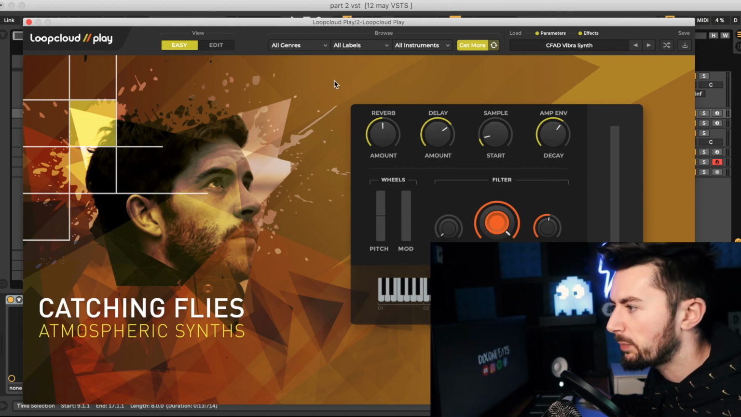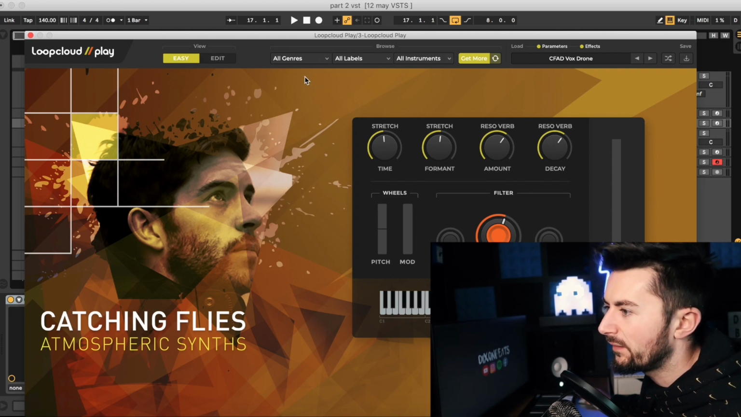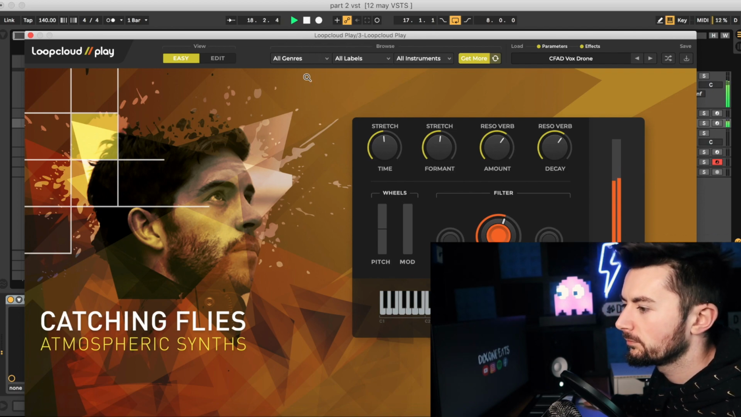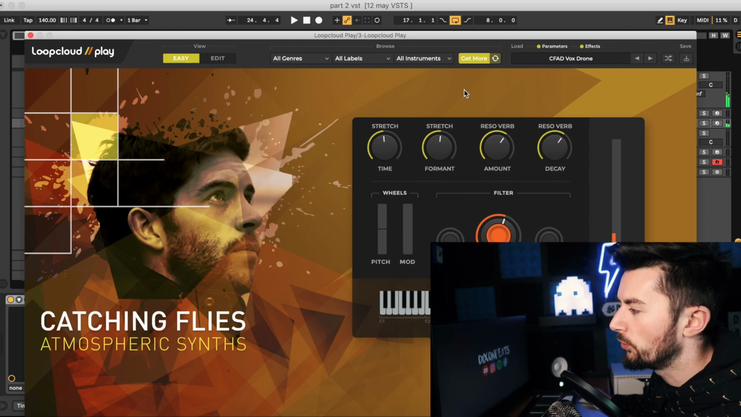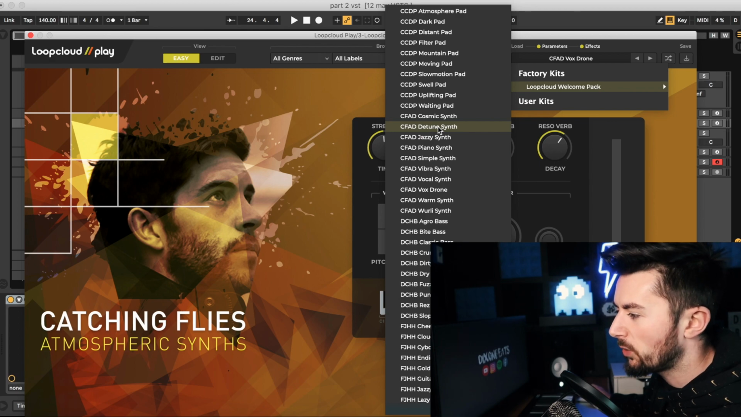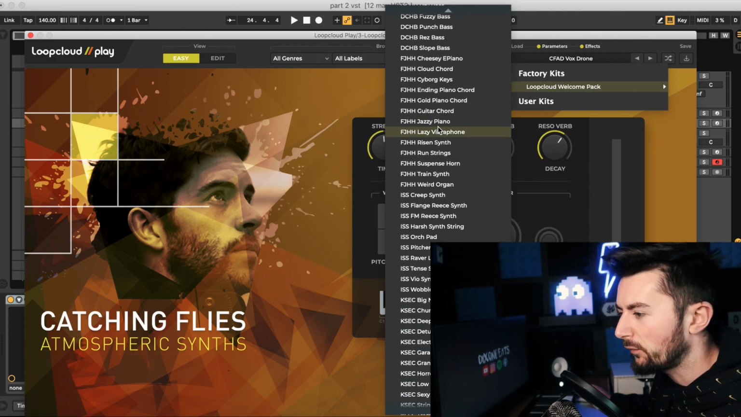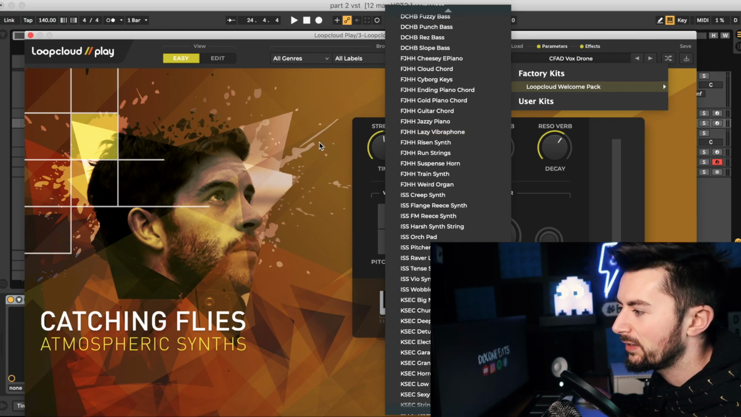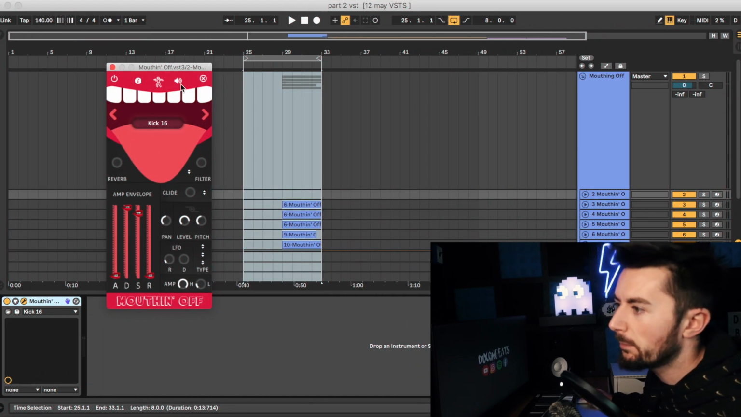And Loop Cloud, you wouldn't expect anything different from Loop Cloud. This is another sound within Loop Cloud Play that I really liked, and this is what it sounds like. That was a Vox drone. Very, very good sounding. But you have all of these presets here, so many quality different sounding presets of different genres as well. You've got everything from hip hop to house type presets, and it's just top notch.